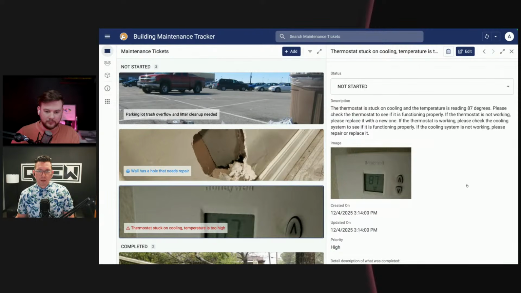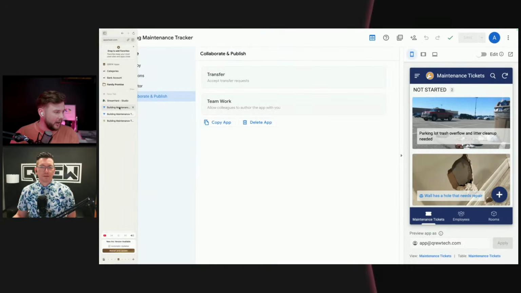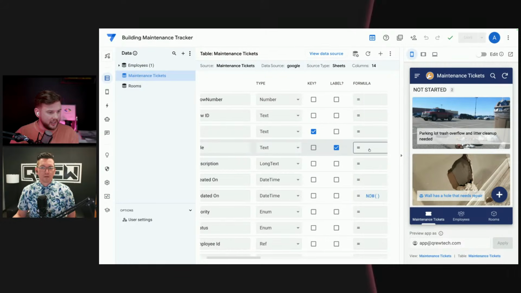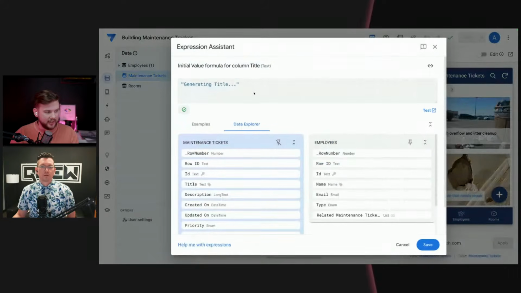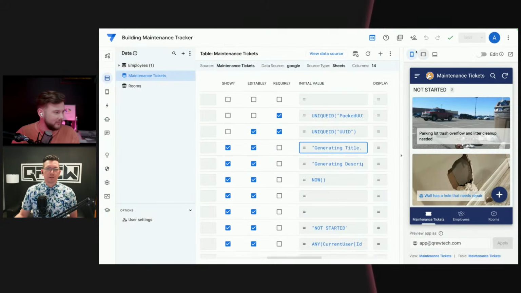Cam, that animation on the header, does that happen automatically, or do you have to set the generating title? Yeah, so that's a fun thing. Whenever I create a new record for a maintenance ticket, I have the title set with the initial value of generating title. So no matter what, when I start a new record, the title starts off as generating title. And then as the bot runs, it gets the response and overwrites that original title with the newly populated one.